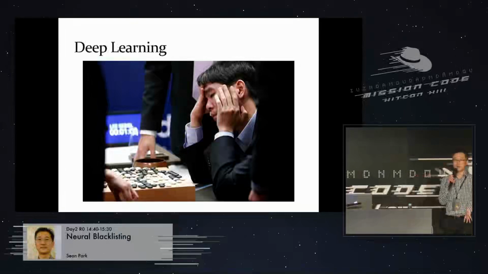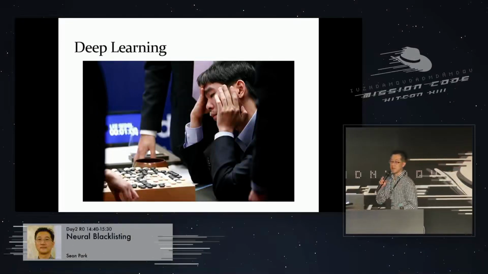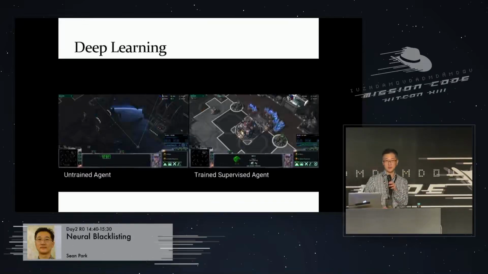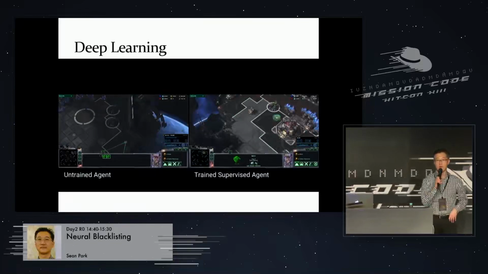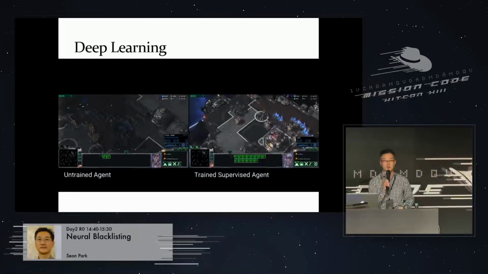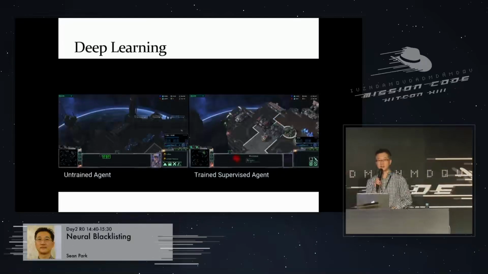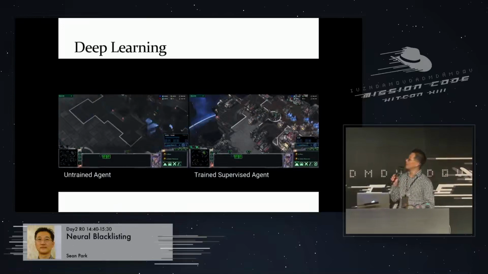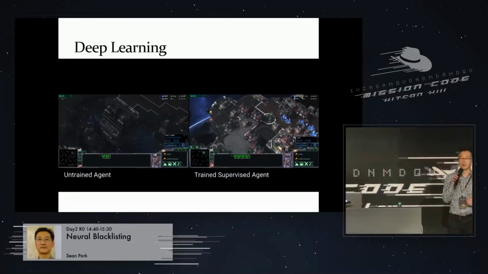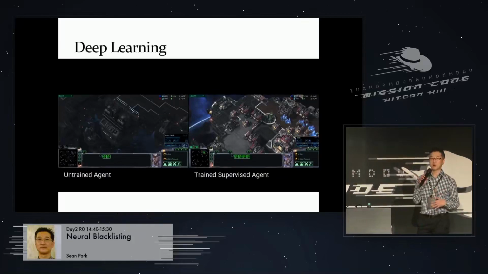And even AlphaGo, we get frustrated as a top player in the game of Go gets defeated by the machine. And these days, we have StarCraft 2, which is a video game, and who knows, one day the machine may defeat the human players. So the whole thing is about deep learning and artificial intelligence. But the question is, how can we use that sort of cutting edge technology for our security problems?